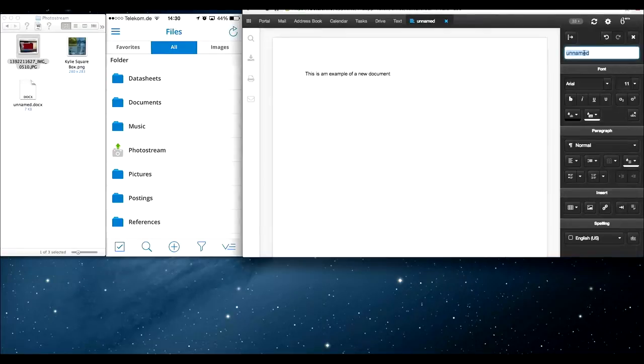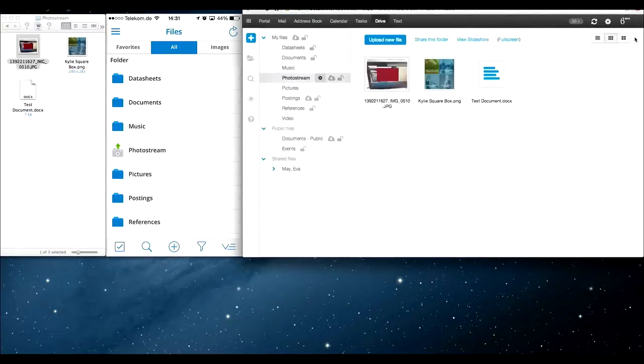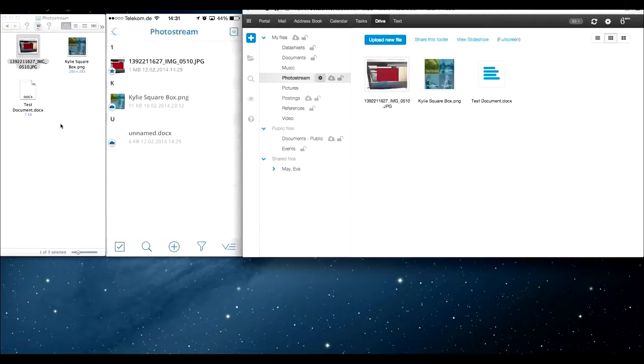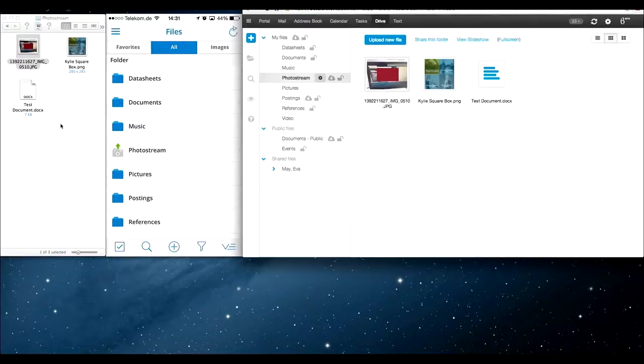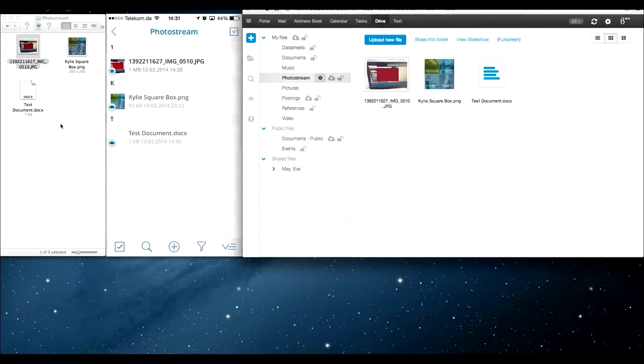What I'll do is give this a proper name, test document, and that has now changed its name within Ox App Suite. If I shut this down, we will see that Ox App Suite has got a document called test document. We can also see that on the desktop I've got test document, and if I go into my phone, it still says unnamed, it's just resyncing itself. Then we've got test document down there.